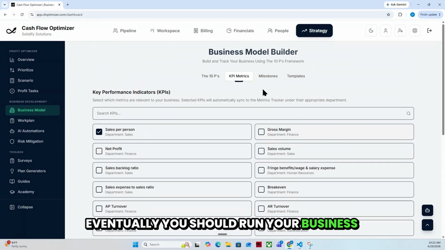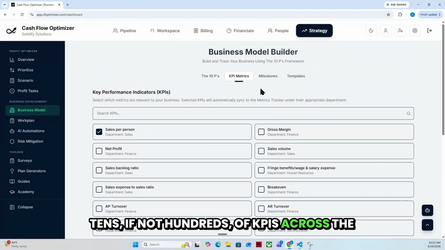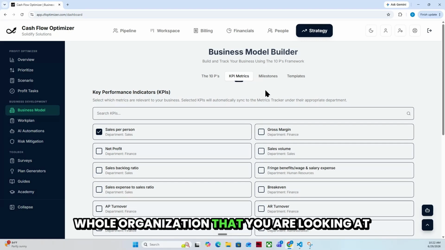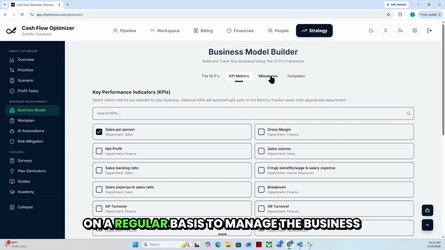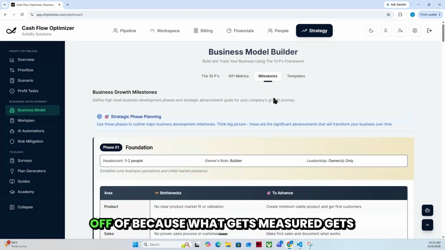Eventually, you should be running your business based on data, and you should have tens, if not hundreds of KPIs across the whole organization that you are looking at on a regular basis to manage the business off of, because what gets measured gets managed. If it doesn't get measured, you can't expect to manage things effectively.